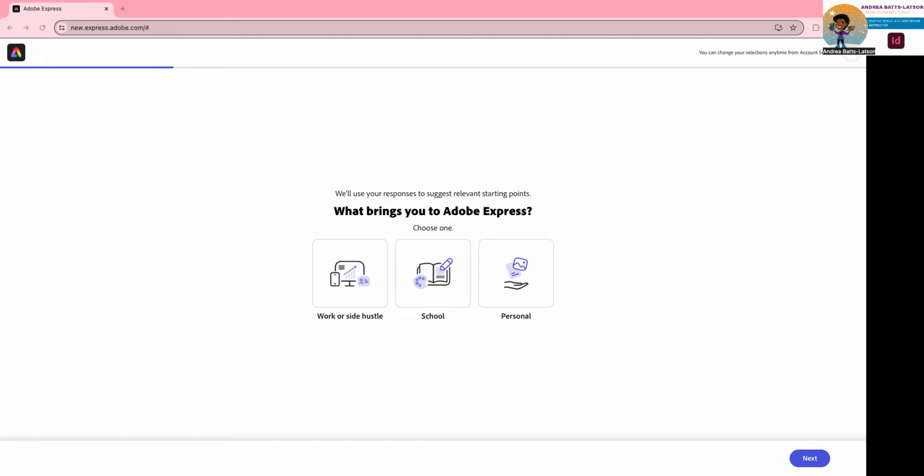All right, so welcome to Adobe Express. This is going to be a quick demo of Adobe Express. I right now am currently on the free side. I'm using one of my accounts.